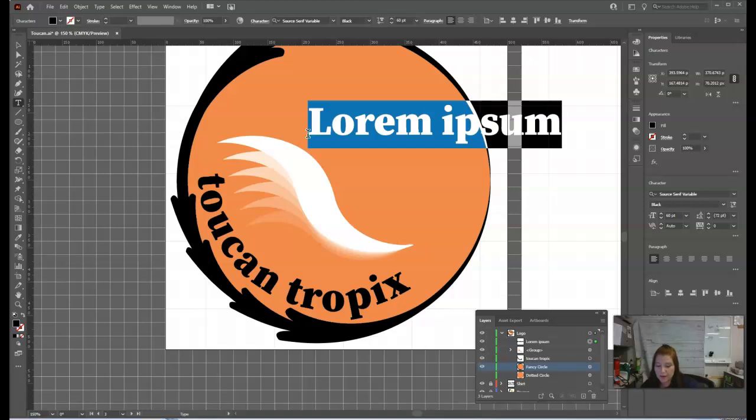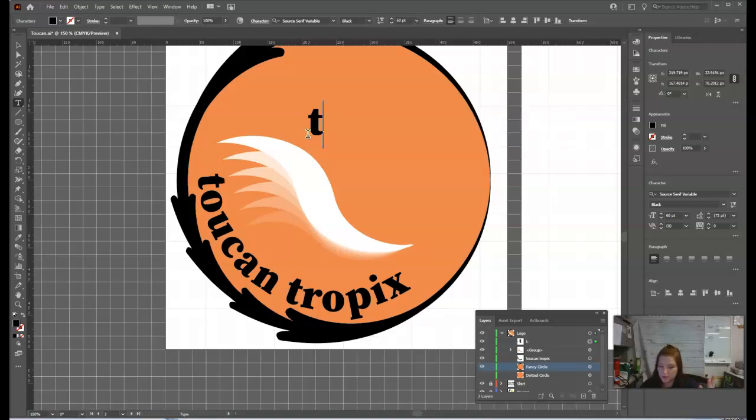Okay, so I'm going to go ahead and type a lowercase t because our Toucan Tropics is a lowercase logo. And we're using that same font, that Source Serif Variable Black. So you should have that all set. Also, of course, double check to make sure you're using your black fill that we specified for the project.